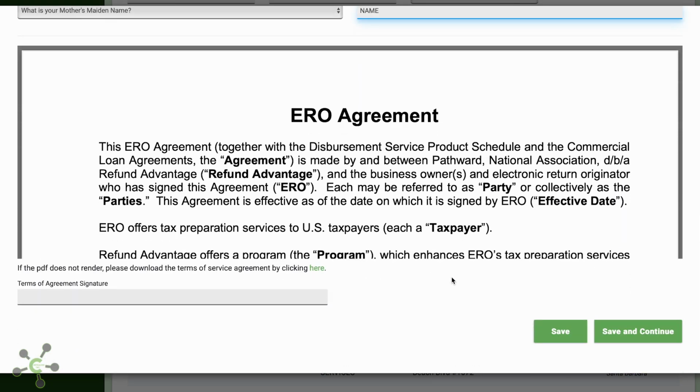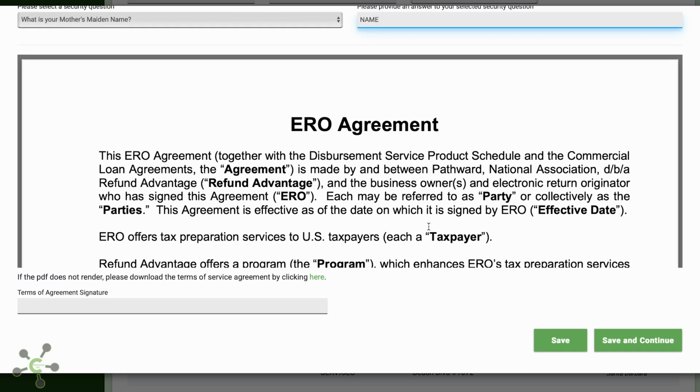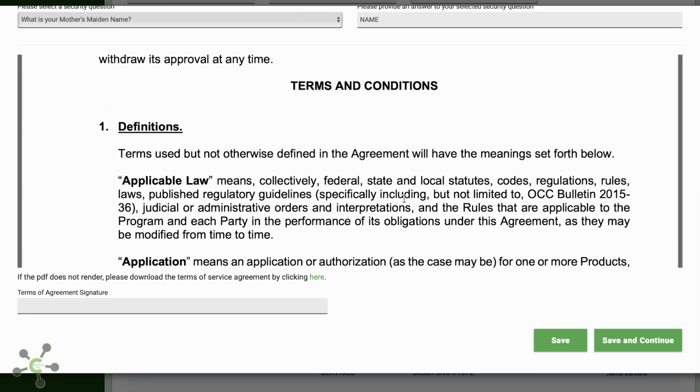Choose a security question and review the agreements with the ERO. Enter your name to confirm that you've reviewed the information with them.